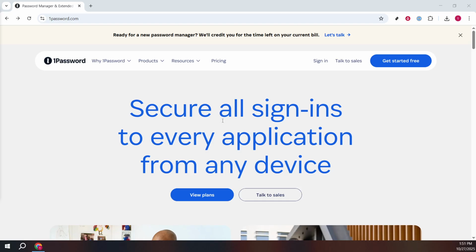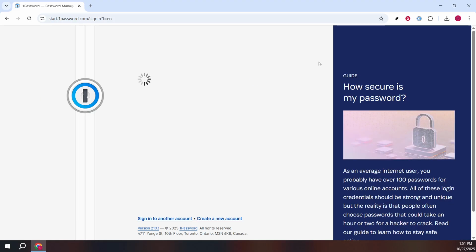First, let's navigate to the website where you need to log in. For the purpose of this tutorial, we'll use the 1Password website as our example, but remember, these steps apply to most sites you visit. Open your preferred web browser and head over to the website where you need to log in. Once you're on the site, look for the Sign In button. It's usually located at the top right corner of the web page.